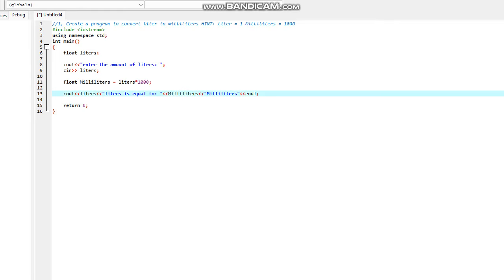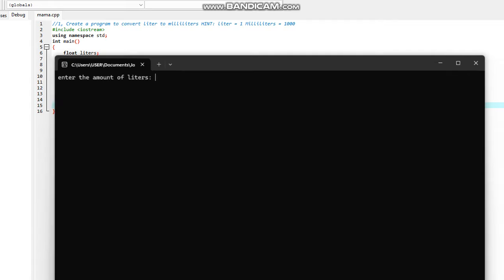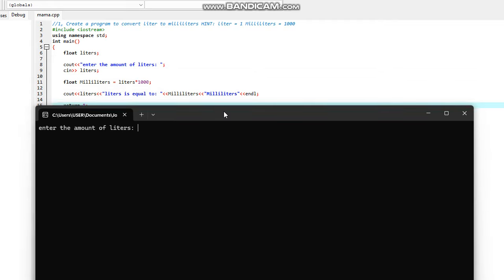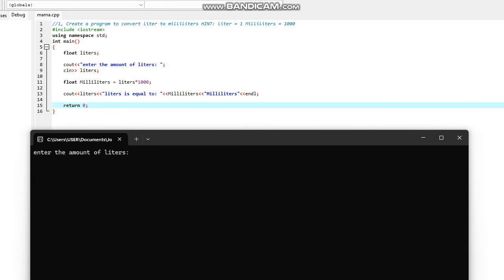So let's run. Oh, so my code compiles, ma'am, and is correct, because the program is running. So this is the output: Enter the amount of liters.